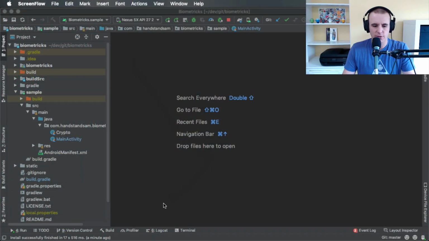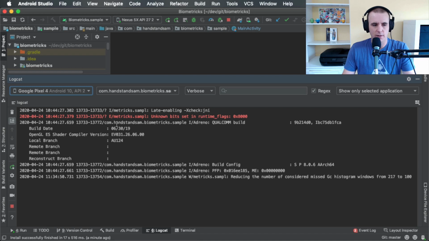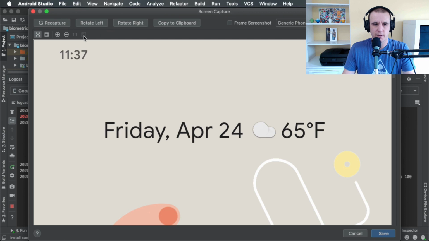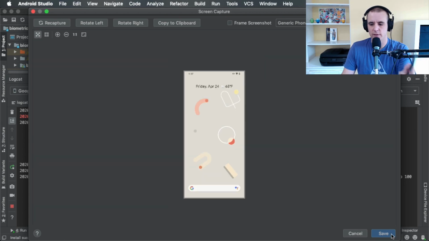The first thing people typically do when they want to take a screenshot and they have Android Studio installed is go to Logcat here, and there's a button on the left side, a little camera icon. So I can hit that, and it'll go ahead and take a screenshot of the current screen.